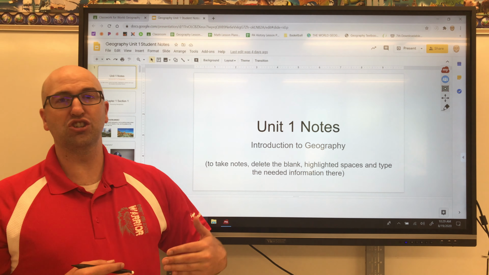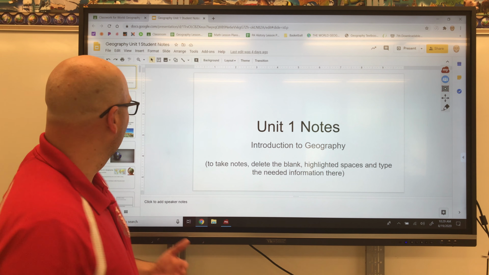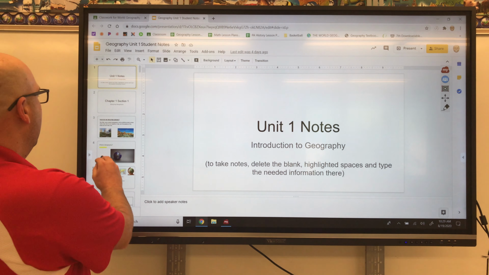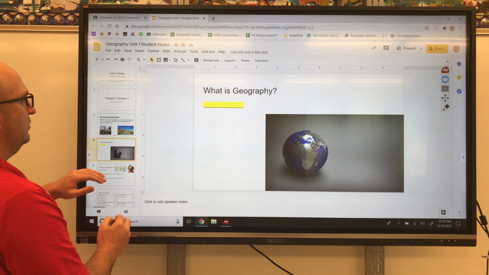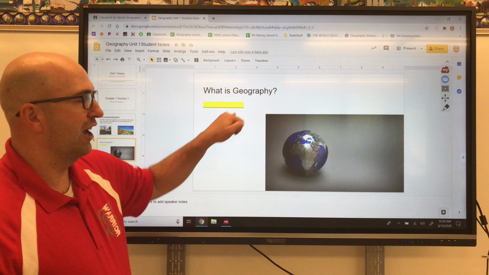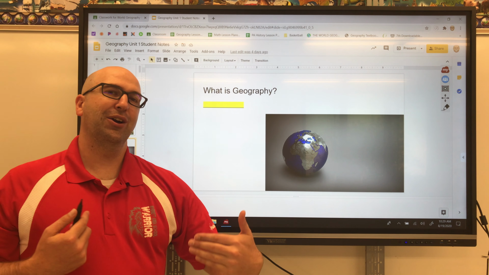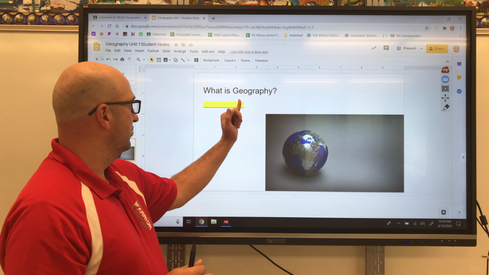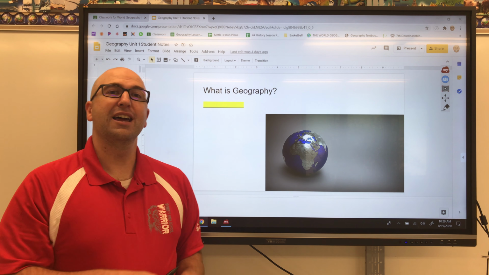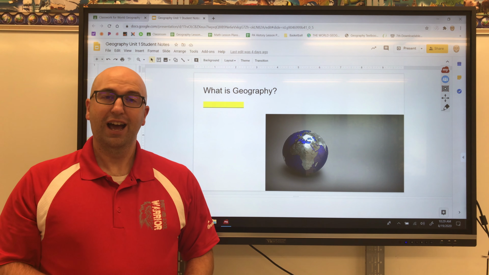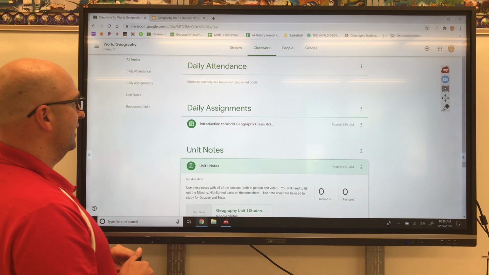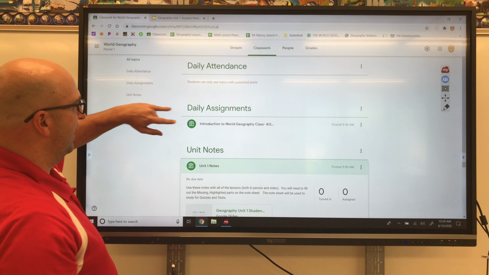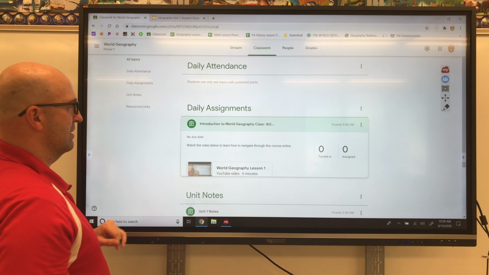So these are going to be your digital notes. There are going to be areas that you're going to have to fill in. If you see highlighted yellow and it's blank, that's an area of notes that you need to delete this and type in the notes. And you're going to get those notes from listening to my videos. And those videos are going to be found in the daily assignments.